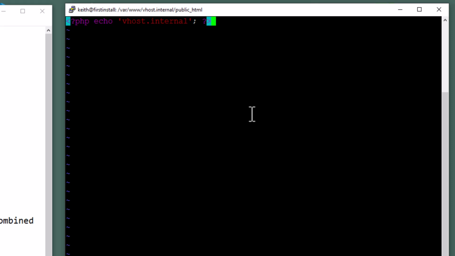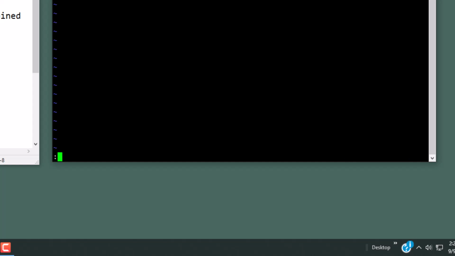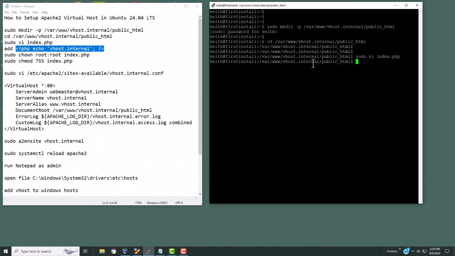Okay, so what this is: the bracket ?php tells Apache that we're going to run some PHP code. Echo is a PHP command. And then in single quotes, I have vhost.internal. And then I have a semicolon, and then I have a ? and another bracket. That tells Apache that we're exiting PHP mode, and now we're going to be in HTML mode. So all I do is hit escape to get out of insert mode. And then I enter a colon, look at the lower left-hand corner, and I put in a W for write and a Q for quit, and I hit enter. Okay, we've done that. So that's all good.